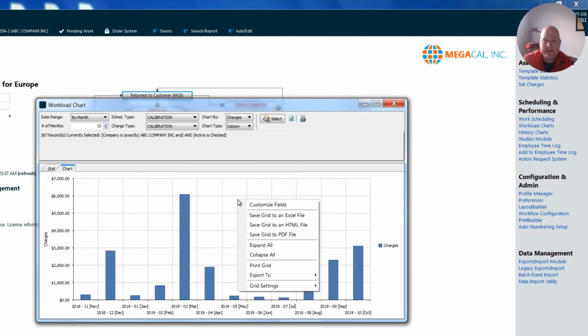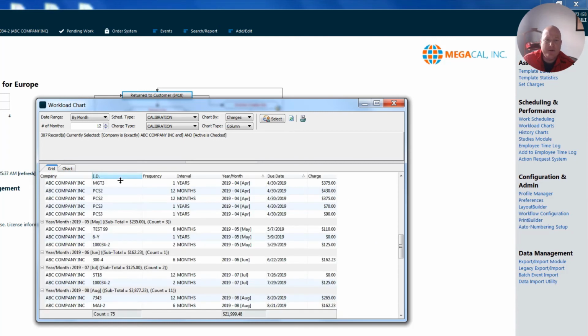Any of the data, you can always right-click and export to a PDF or an Excel file. We allow you to do the same thing with the grid mode as well. So I encourage you to take a look at that and use this utility. As always, I encourage you to contact our support team or myself with any questions.